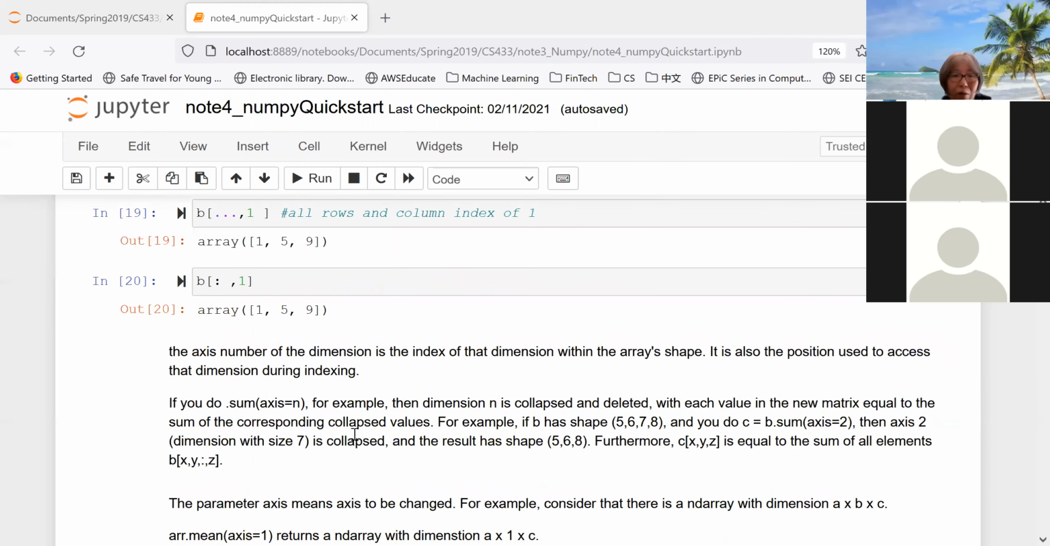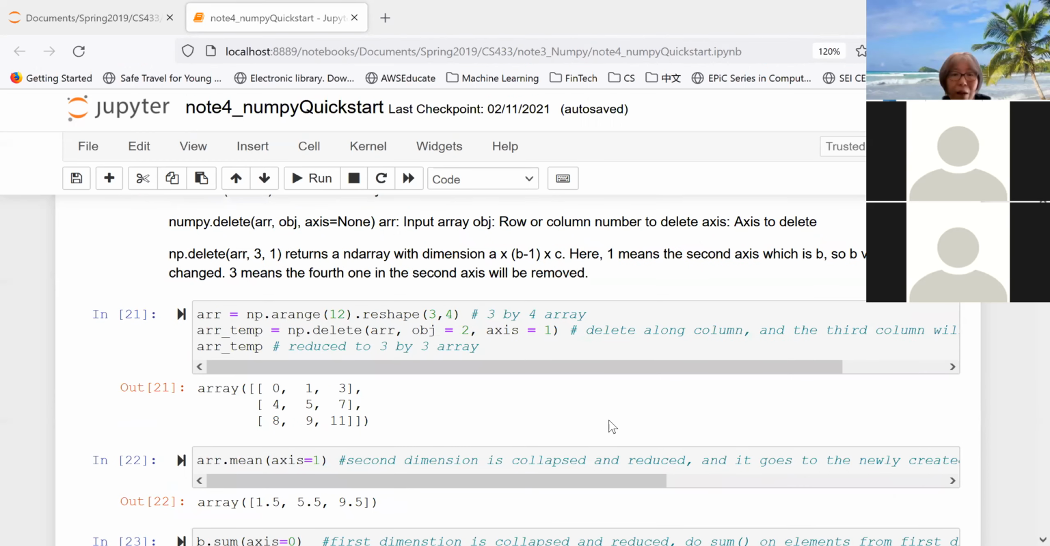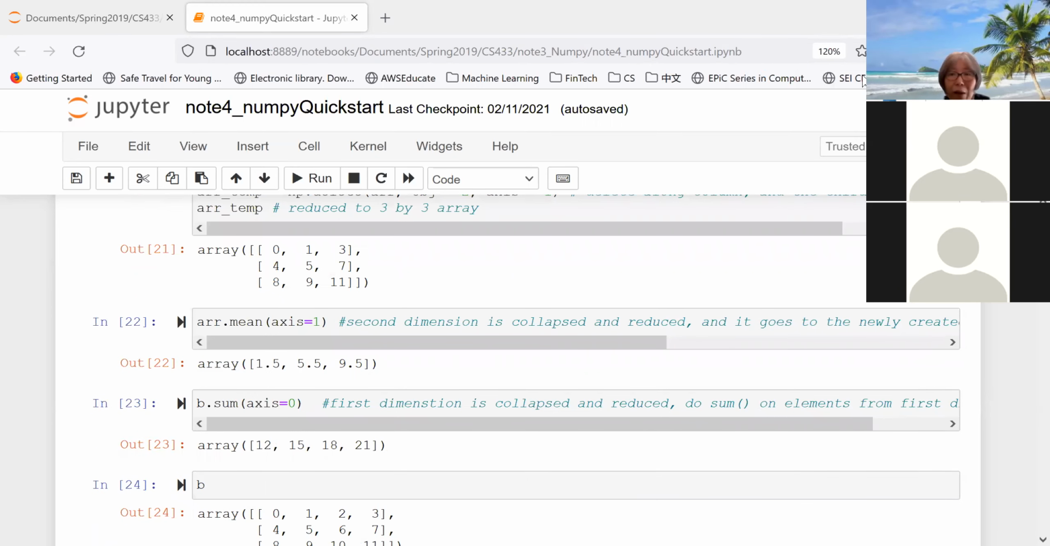Okay, so this is regarding that. I don't think we need this one. Yeah, let's see this one.